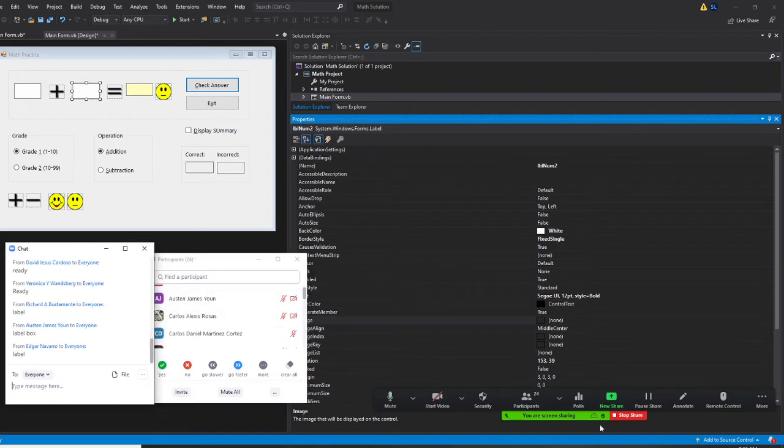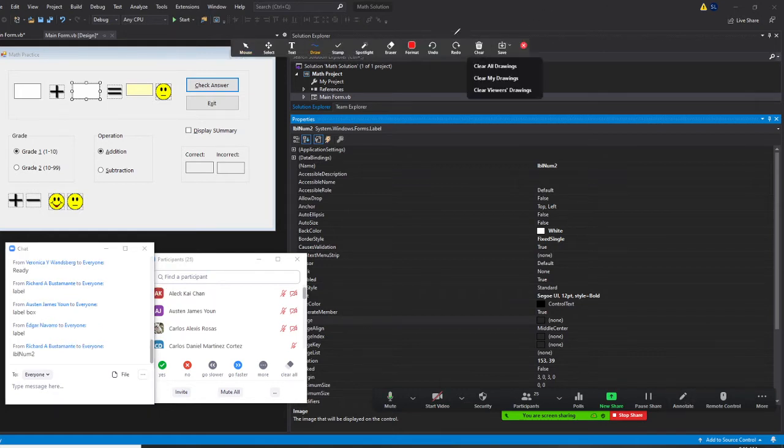Yes. How do you know that's a label? Because right here, the semester is almost over, so we need to make sure we know this, okay? So here you see this. When I click that, it says label. Do you see the label here? And what's this label's name? Richard, thank you. It's called LBL num2. Okay, great job.